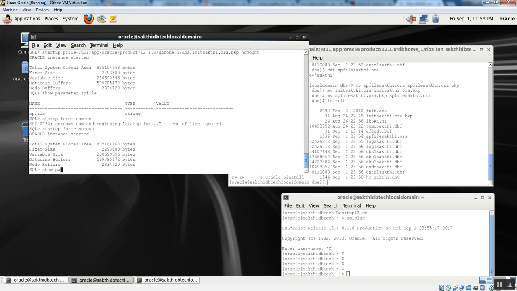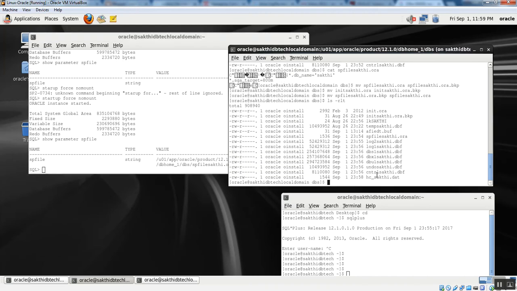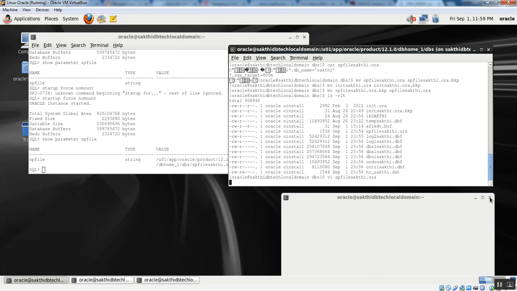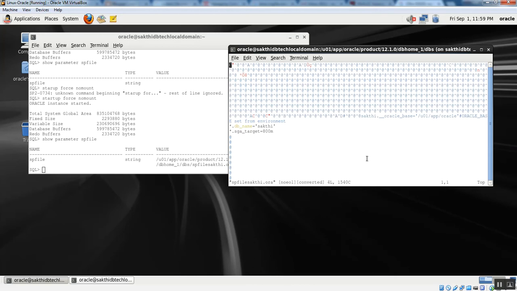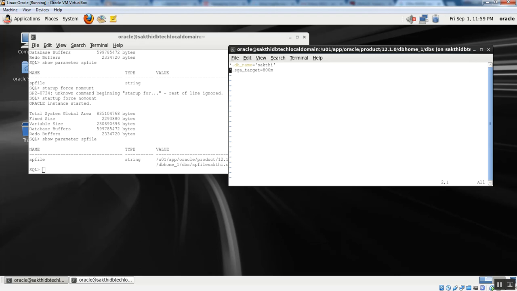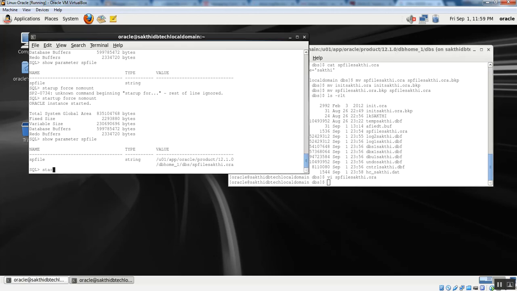Now it's also the SPFILE there, okay? Now what I'm going to do is modify the SPFILE.ora. Actually this should be SPFILE. Anyway, I removed it, okay? Now it's SPFILE. I'm going to save this. I'm saving this, okay? Now you just start up.